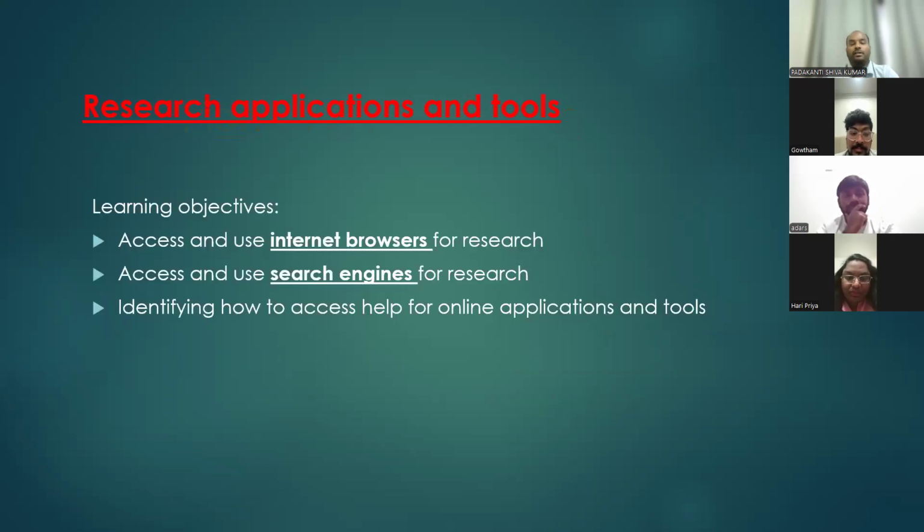Then comes the internet research applications and tools. What are the applications of research, and what tools would be used to research using the internet? The objectives of today's learning would be to access and use internet browsers for research: how to access internet browsers to do research, and after accessing the browser, how to use the search engines in the browsers to gain your research.